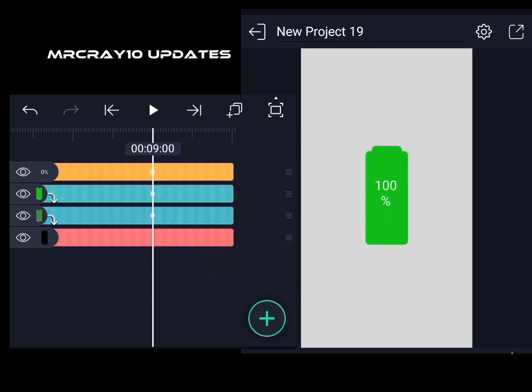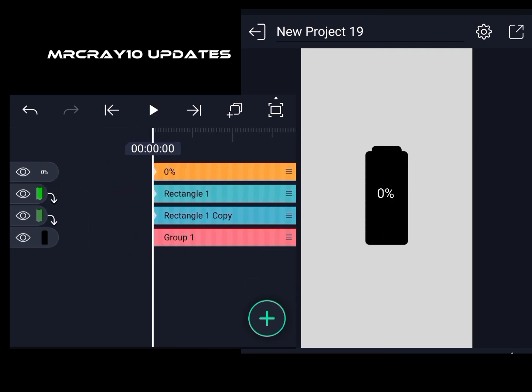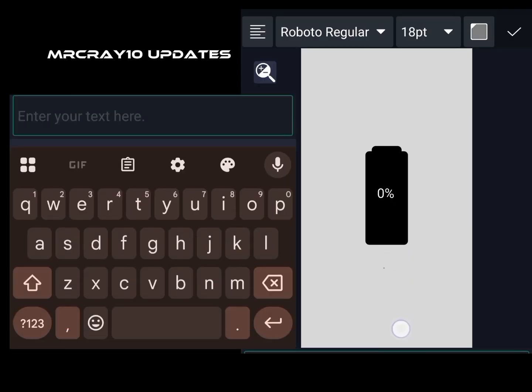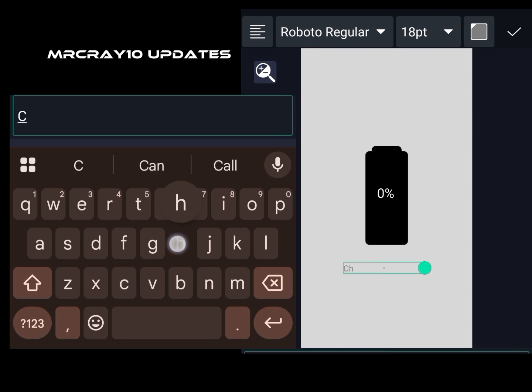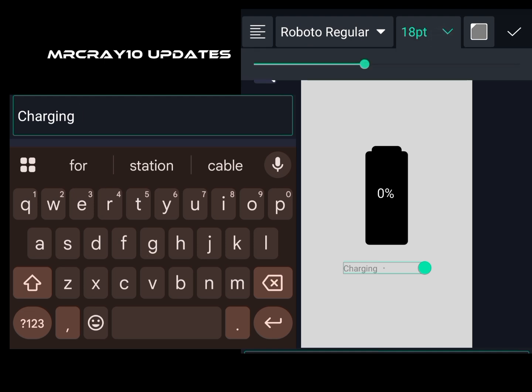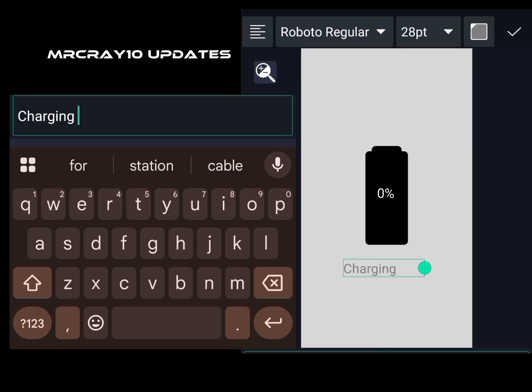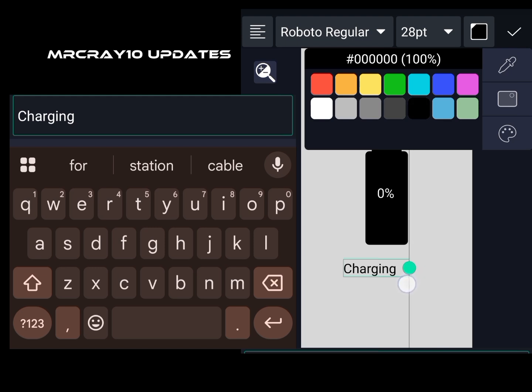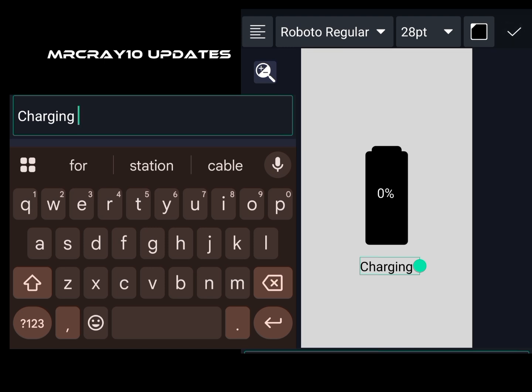So from here, you will have to add another text. So this time around, you're going to move it down, then type charging, just like you did in the first one. Now increase the font size to 28. So I will change the color to black. You get my point? Then bring it down here at the center of the screen. So click on OK.